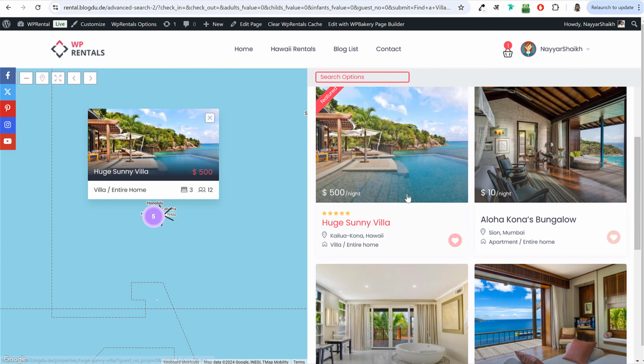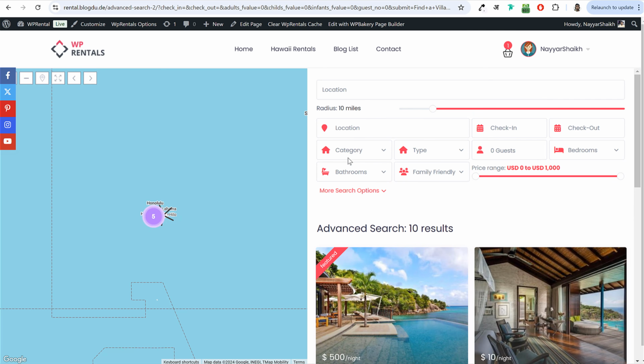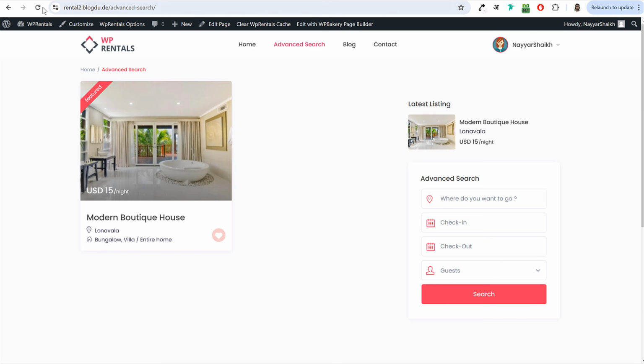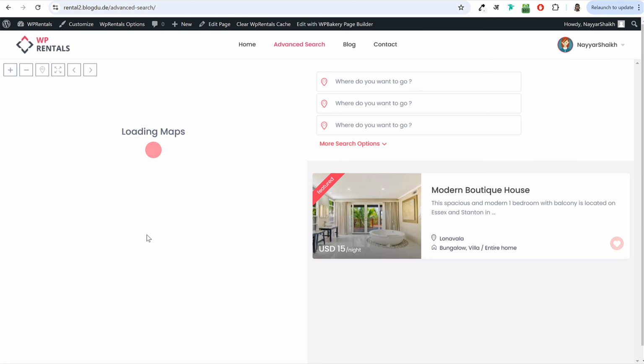On the right-hand side, I have all these details and all these options. You can see these top filtration options. So what I'll do is make it half map. Okay, I want half map. Click on save changes. Again, if I refresh it, now as you can see, we have half map.